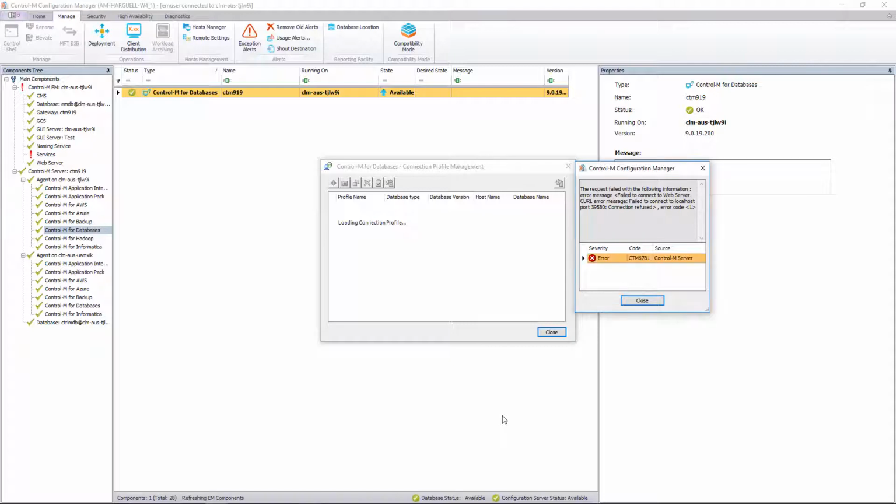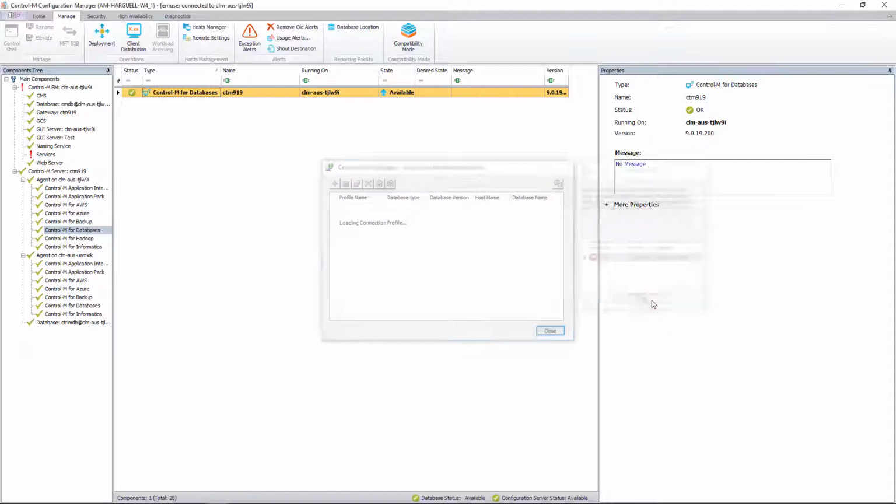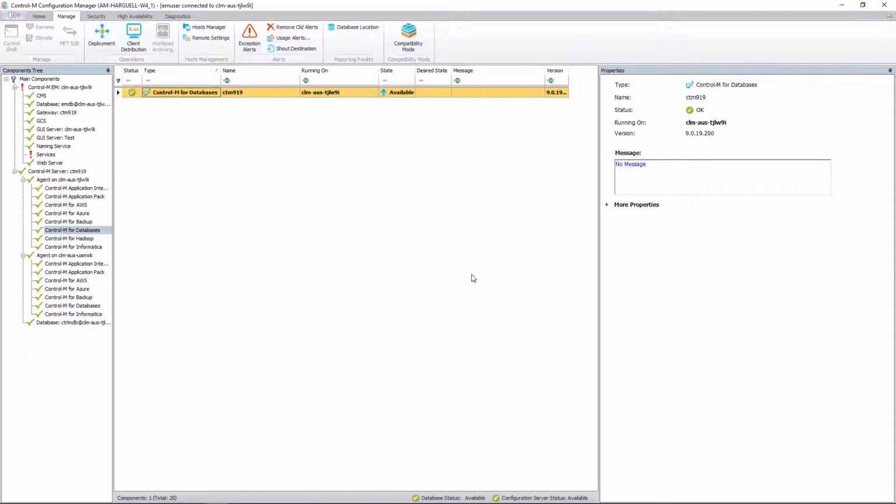Since the application pack is not running on the Control M agent, after some minutes, the configuration manager sends this error message. As you can see here, basically the error message refers that it failed to connect to the web server. So we're going to close here and we're going back to the agent machine where the Control M for databases is running.